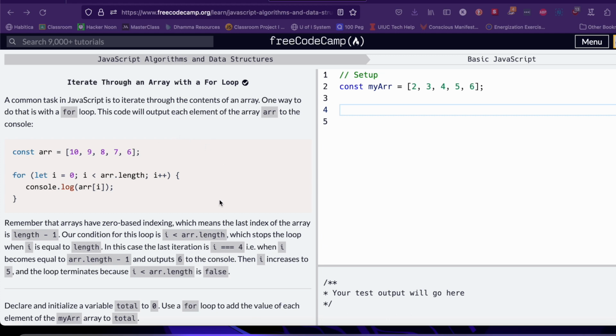Now, today we will be going through how to iterate through an array with the for loop. A common task in JavaScript is to iterate through the contents of an array. One way to do that is with a for loop. This code will output each element of the array R to the console.